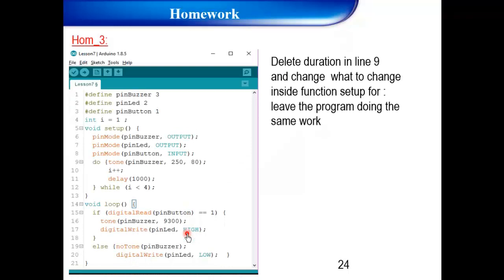Homework 3. Delete duration in line 9. Okay, line 9, delete duration, empty. And change what to change inside function setup. Leave the program doing the same work.